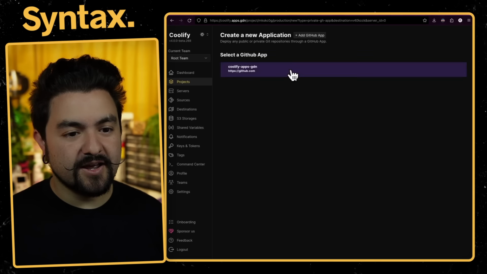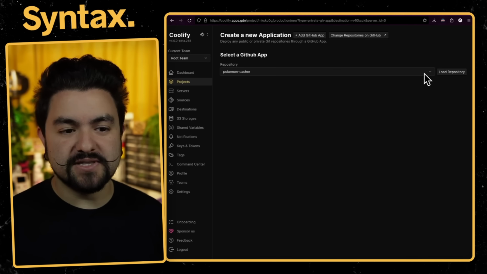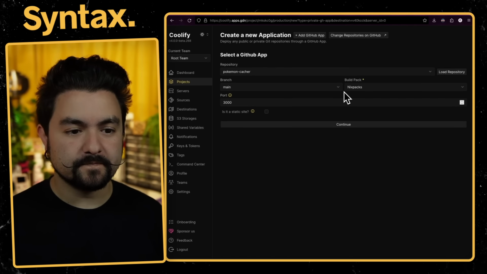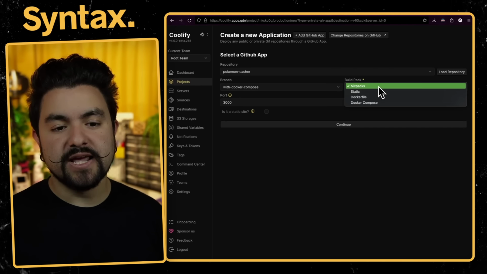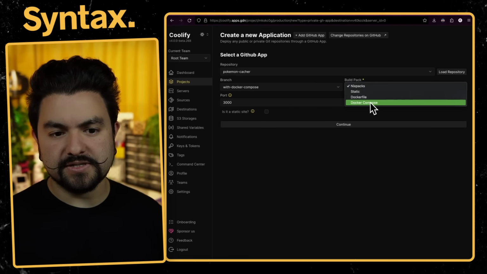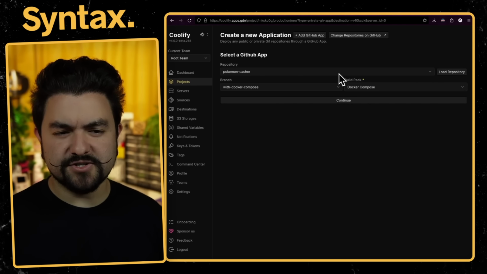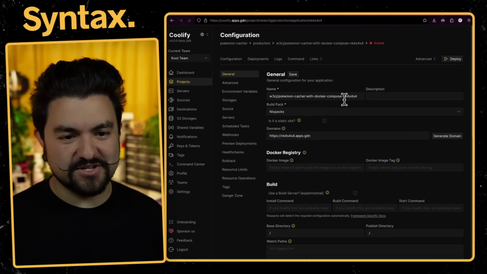And then from the dropdown, we want to choose that repo. We'll load it in. Now here I want to choose the branch, so I'm going to say the with Docker Compose branch, and for the build pack, I'm going to choose Docker Compose. Now in the last version, there was a bug where when you click continue, it changes the build pack.